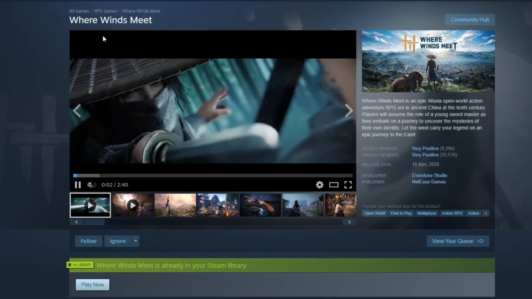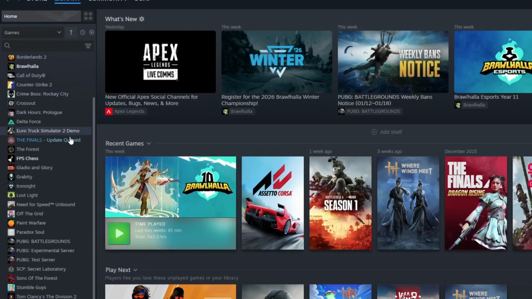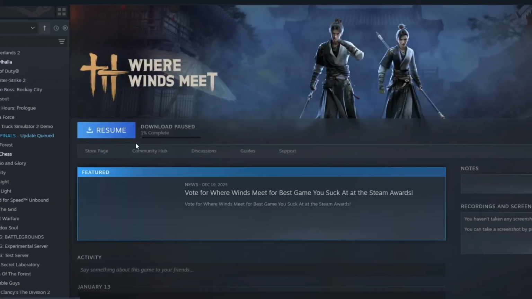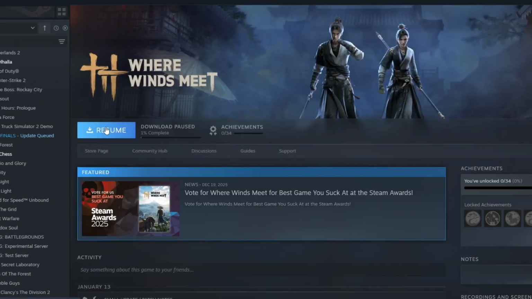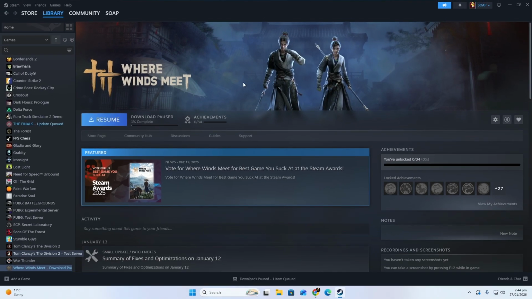After the game is added, go to your library. Find Where Winds Meet in your list of games and click on Install. Steam will download and install the game on your PC. Once the installation is complete, you can click play and start the game.